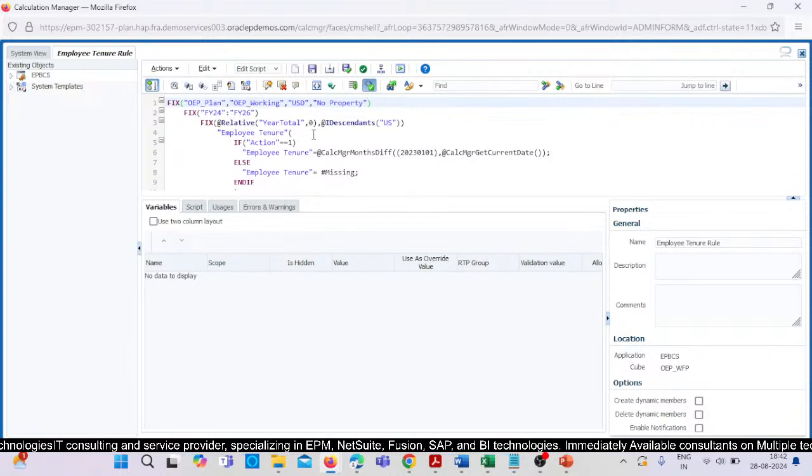Now the relative, year total 0, high descendants US, tenure. We want all the level 0 members from the Year Total dimension member, and the US entity, so I'm taking high descendants of US, then employee tenure, action. When we see this smart list, under the smart list we have on the first number the active status. For the active status we are taking the first number.